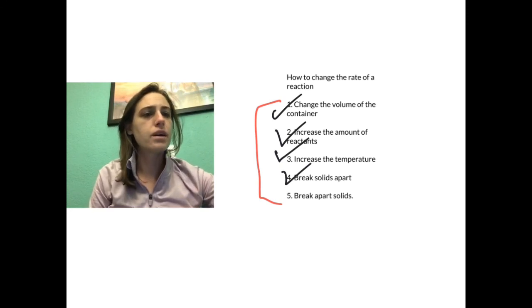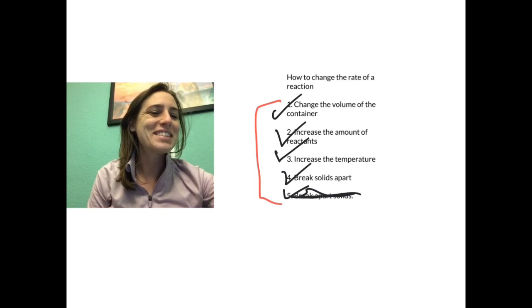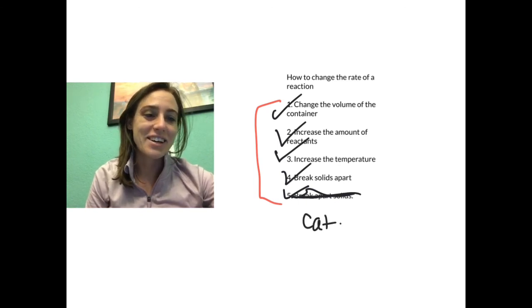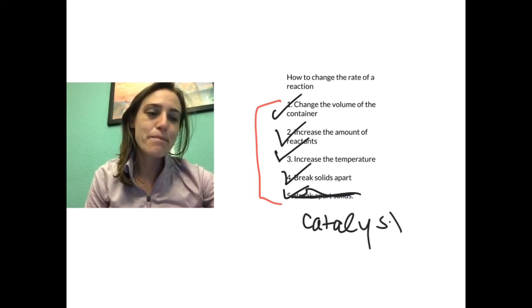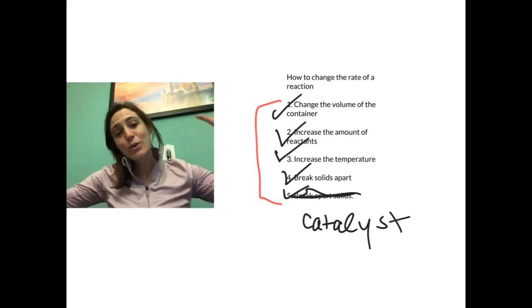I just said that twice. I didn't mean to do that. For 5, what I meant to say was add a catalyst, right? We can add our catalyst, and we're going to have a quicker reaction.